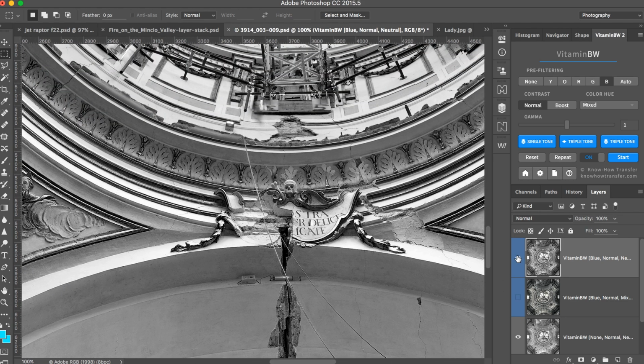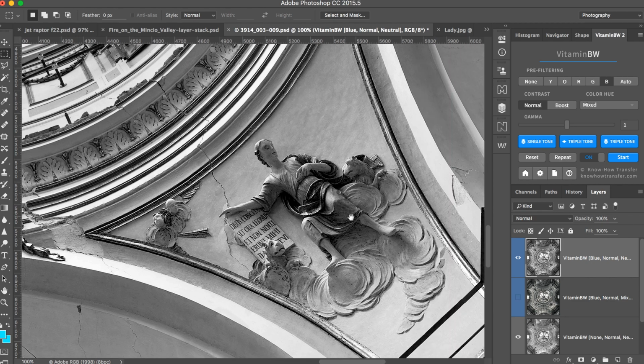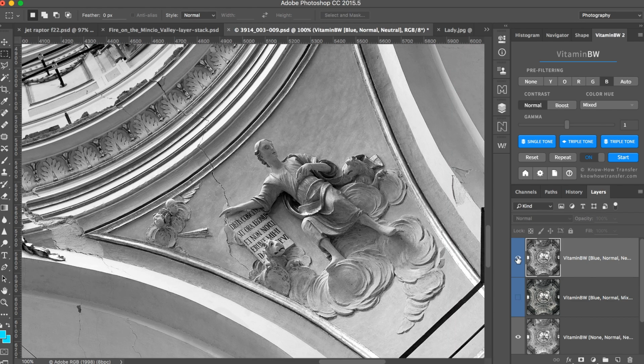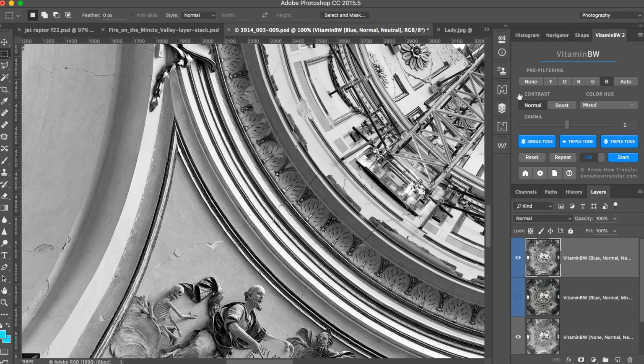Again, it's really impossible to get such a shape, this kind of passage between light and shadow as the one given by the blue.